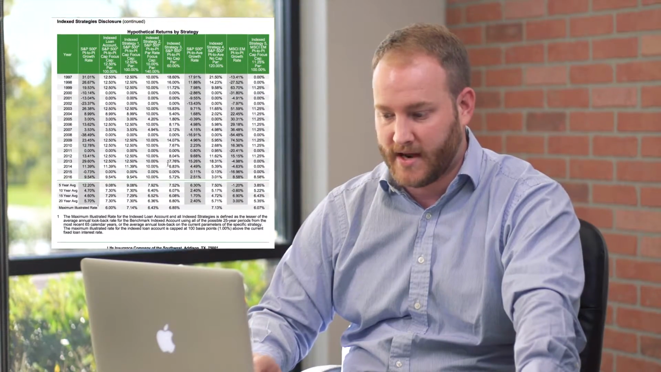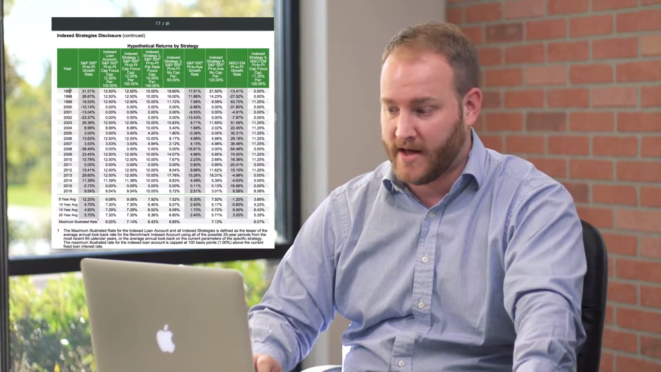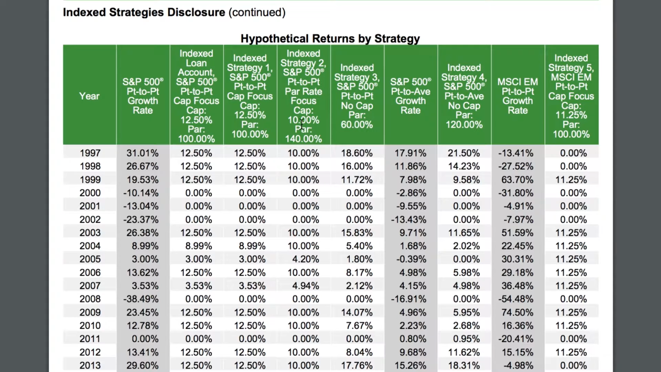All right, lots of legalese here. I'm going to take you through it really quick. There's a lot of great definitions and stuff. Make sure that you explore this illustration. One thing that I like to show all the clients is here, the hypothetical returns by strategy.